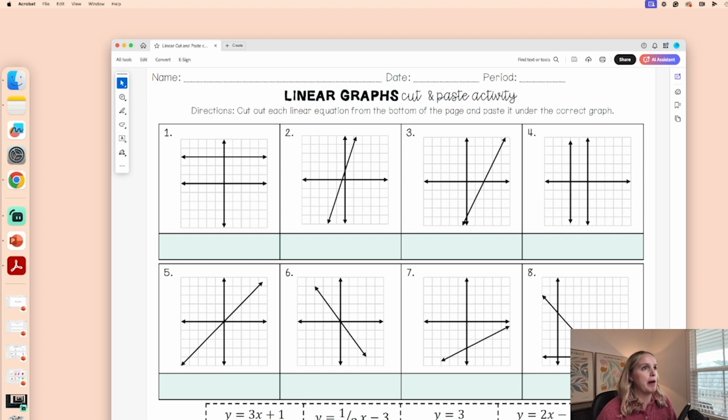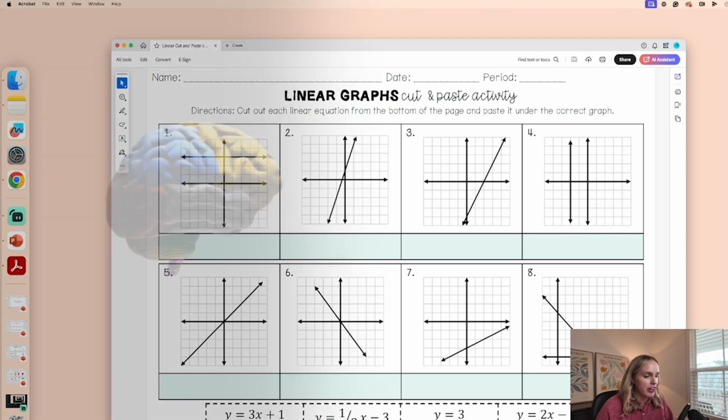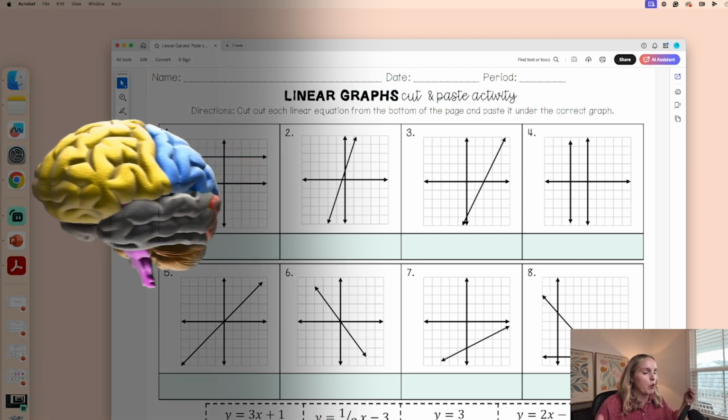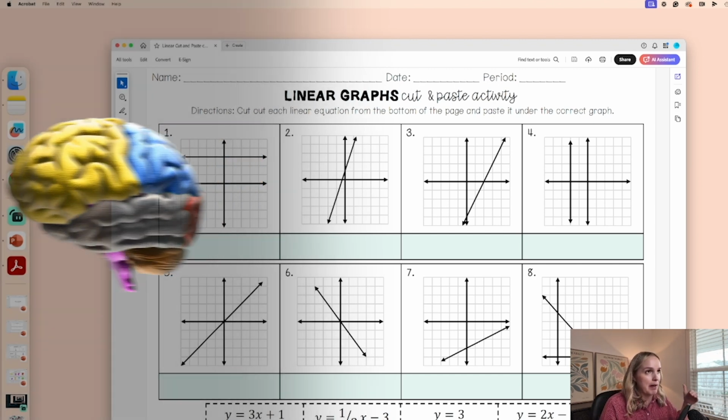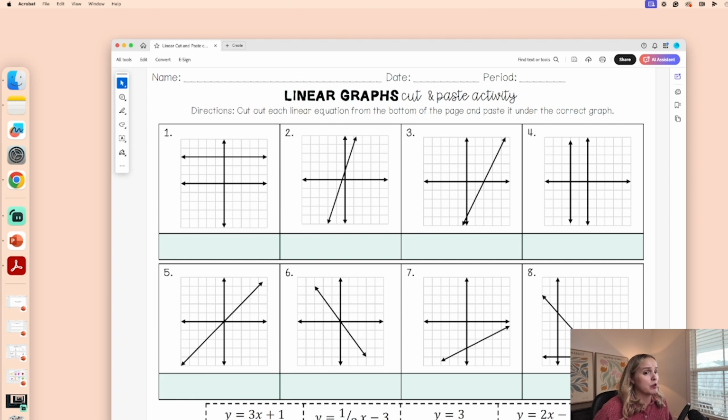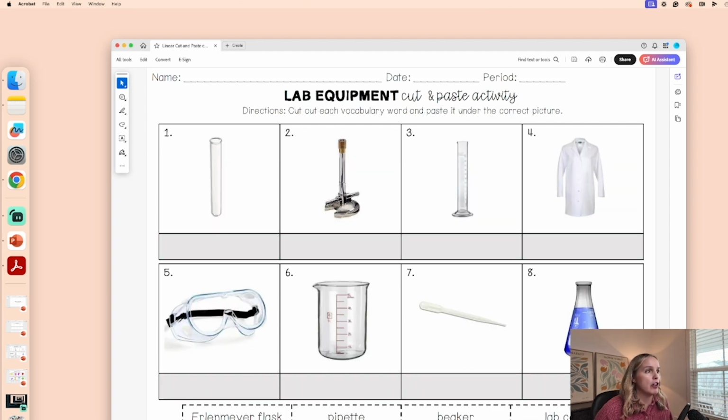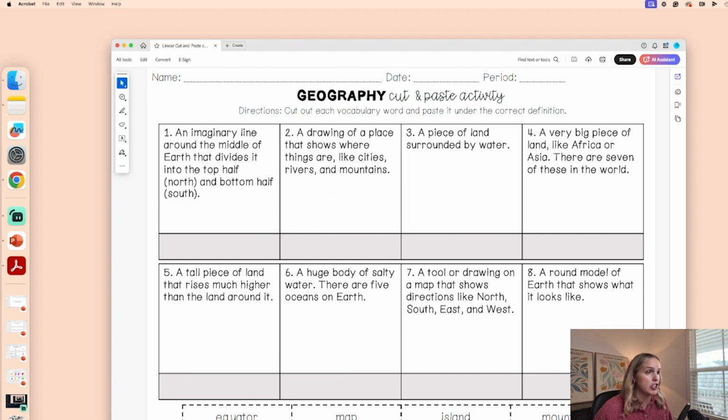I like the cut and paste aspect of it because it just is something kinesthetic. It's a little bit different. They're working a different part of their brain while they are practicing math in my case. And I don't know, my students always really enjoy these. So let me just give you some other examples from different types of subject areas. So if you are science, you can match lab equipment, parts of speech, geography.